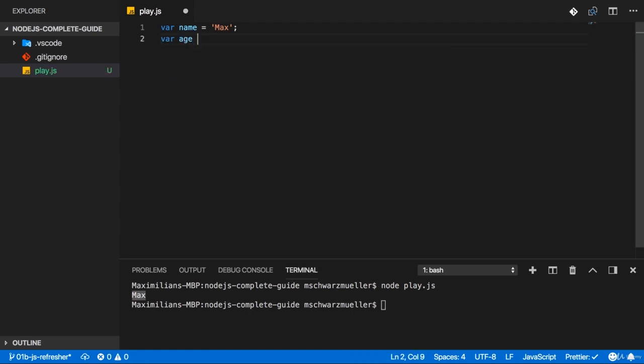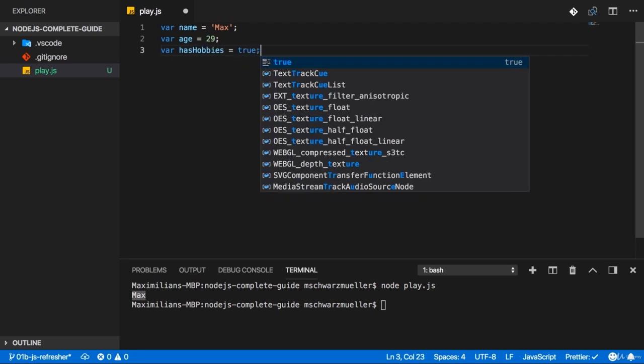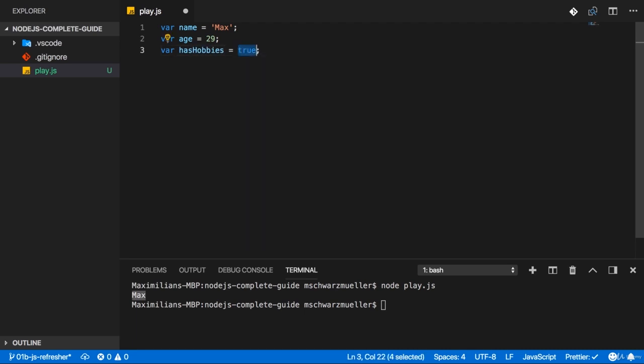We can also create another variable, age, which now would be a number. It's not enclosed in quotation marks. So this first one is a so-called string. This is a number. We can also add a third one, hasHobbies, and that would now be a Boolean. These are some core types JavaScript knows. True, false are Booleans. Numbers are, well, numbers. They can also have decimal places.